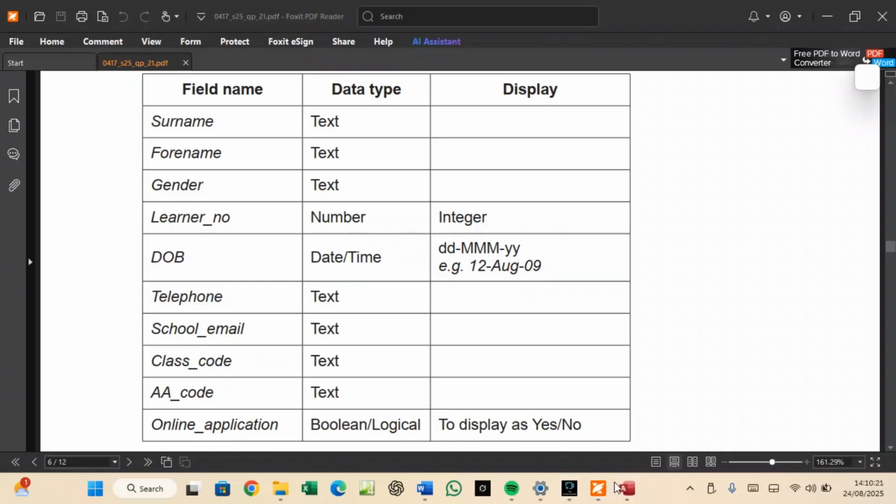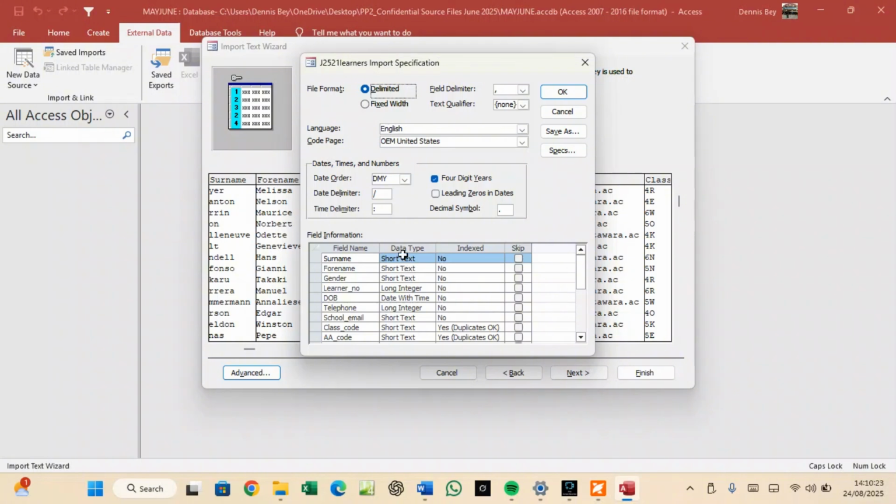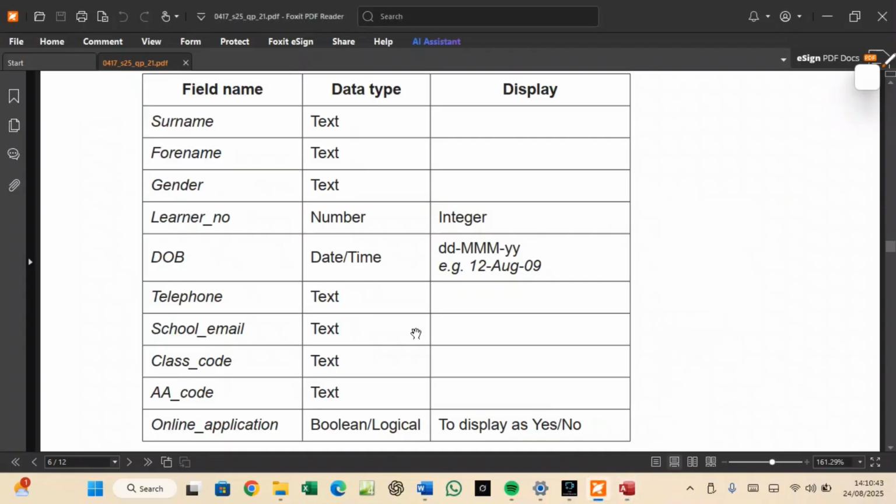So when I'm here, I'll come and define it. The first three are text, and then the next one is a long integer. So there it is. And then the next one is going to be date and time, which I can already see is date and time. We're going to define the format later in the table. And then the others were now text, text, text, text, and then the last one is the Boolean.